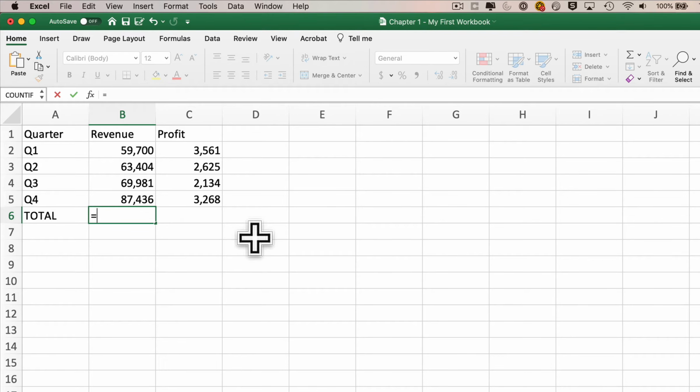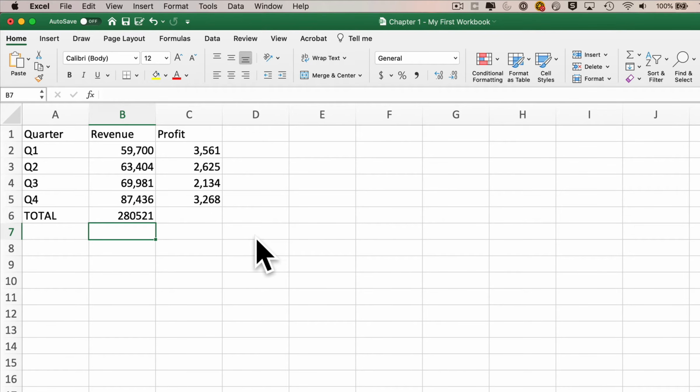So I'll say after equal, 59,700 plus 63,404 plus 69,981 plus 87,436. You've got the formula in here. Press return, we get 280,521. That means Amazon's total revenue for 2019 was a little north of $250 billion.